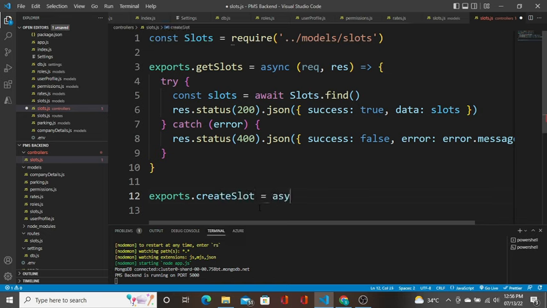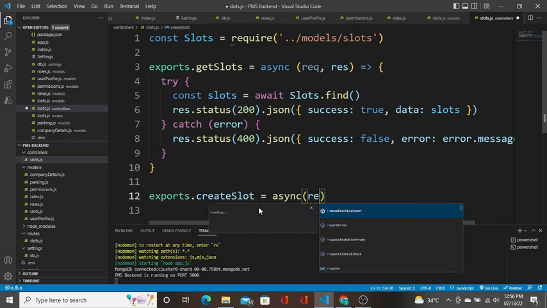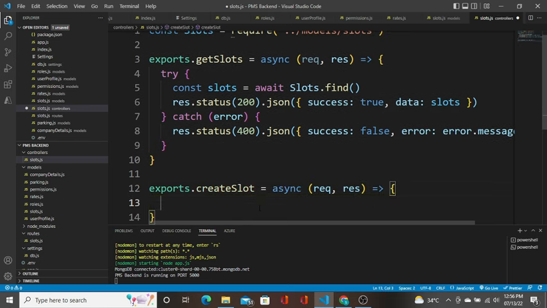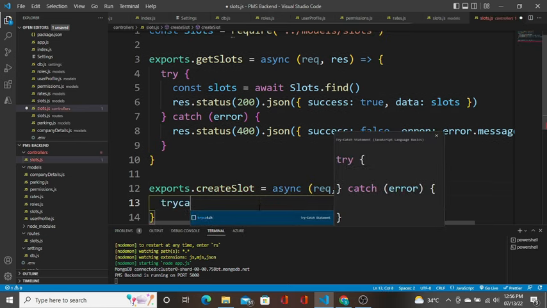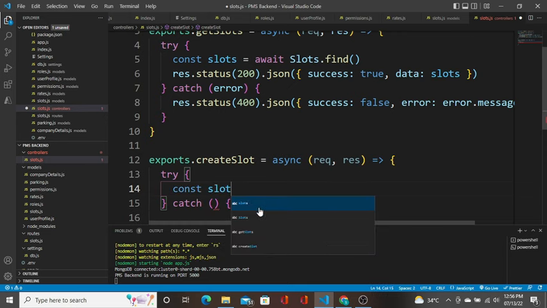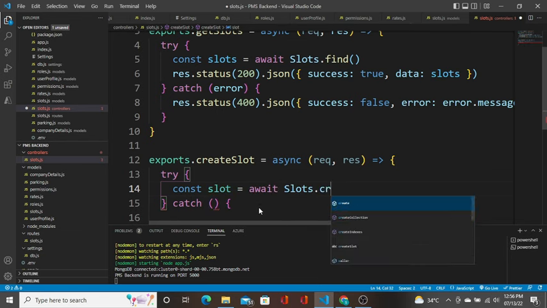equal to async, request, response. Okay, since time is short, I will do it fast. I have a variable called slot, and I will say await slots dot create, request dot body.